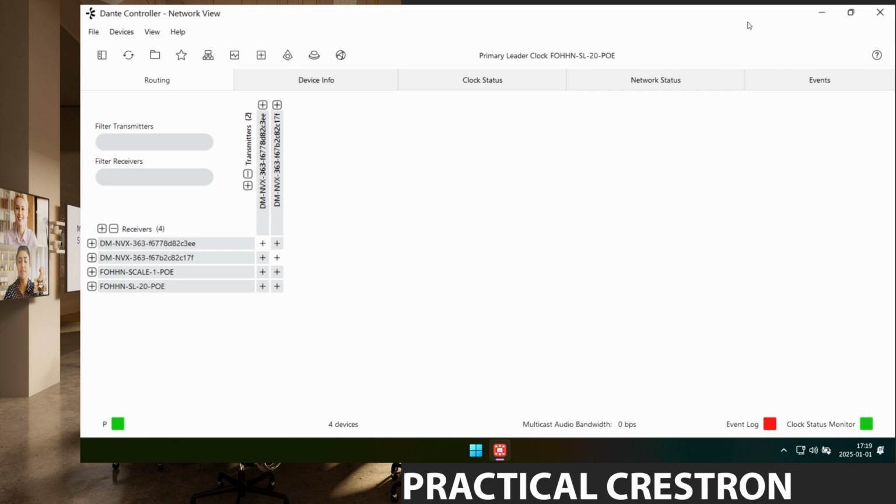The first thing we need to do to have Dante receivers receive AES67 audio streams is to enable AES67 in the menu. Of course, if this had been an AES67 device, we would just enter the multicast IP address of the transmitting device in the receiver. However, since these devices are Dante, we will need to enable this feature.